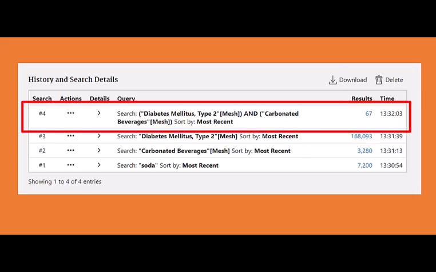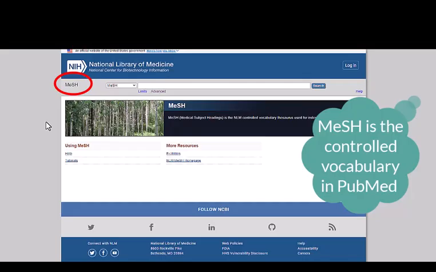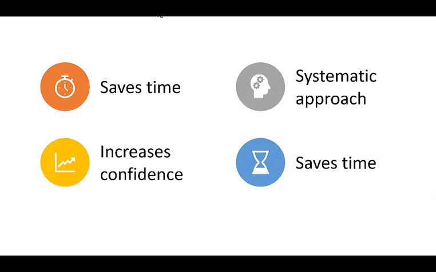This has been an extremely basic demonstration of how to use controlled vocabulary. And remember, we only used MeSH, the controlled vocabulary, in PubMed. The controlled vocabulary in other databases basically works the same way, even though they look a little different.